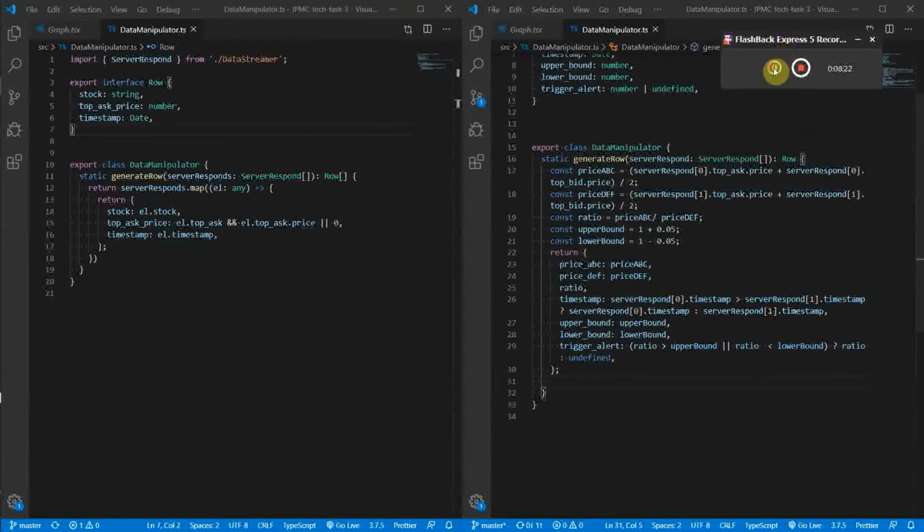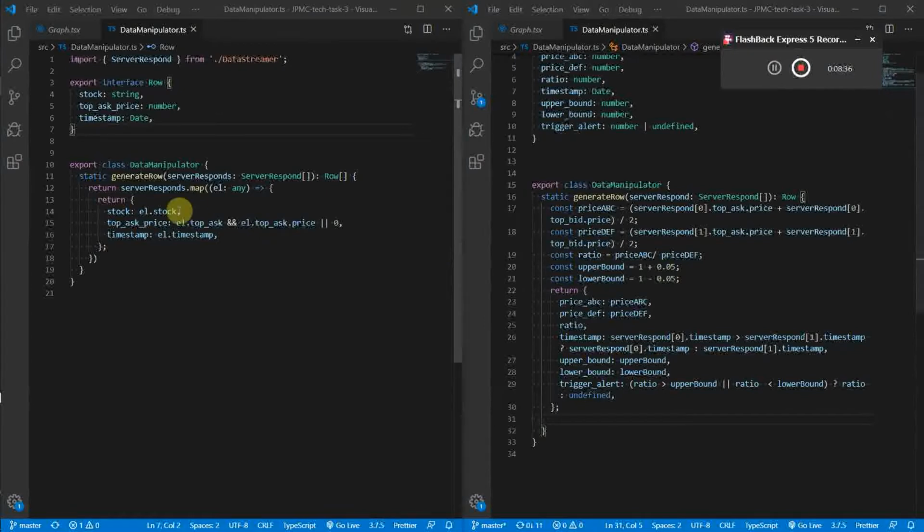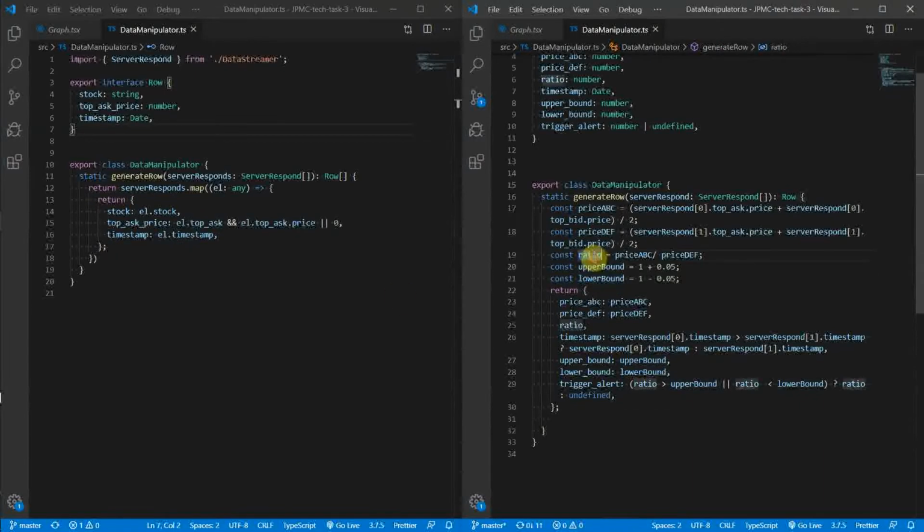What this generate row function does is that it returns the processed data according to which the graph is rendered. For that, as we have added some extra attributes, we have to change something here. This is the before and this is the after. We had added the upper bound, lower bound, and the ratio field here, like you can see. In the upper bound we are assuming plus or minus 5%. This we can fix like plus or minus 2%, 3%, 10%, whatever we can assume, but here we are taking plus or minus 5%.